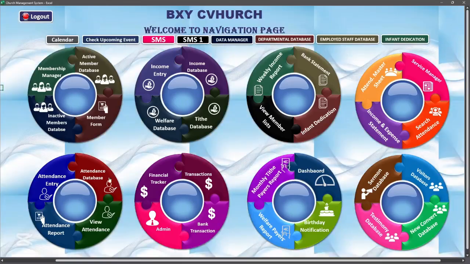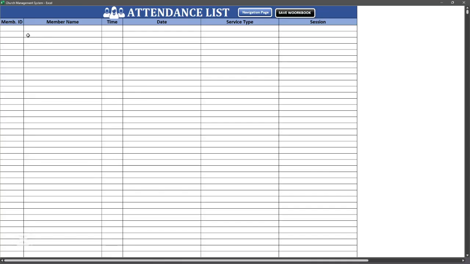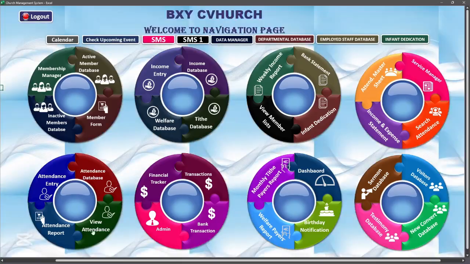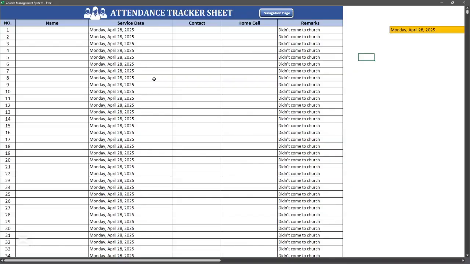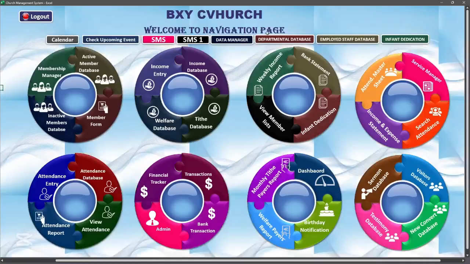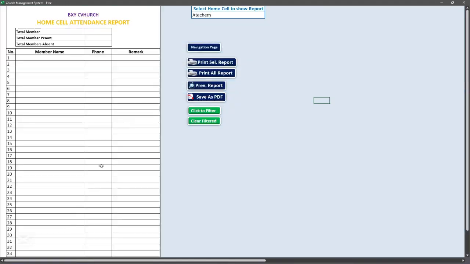And then we have the attendance database. So all the attendance will be populated here, and then we have the summary of the attendance. So the name will be here, the contact, and the division, whether homes or whatever, and the remarks. Here we'll give you a summary of all the people that came to church and those that didn't come. So you can see who didn't come to church, and then when a person comes to church, you can see they came to church.